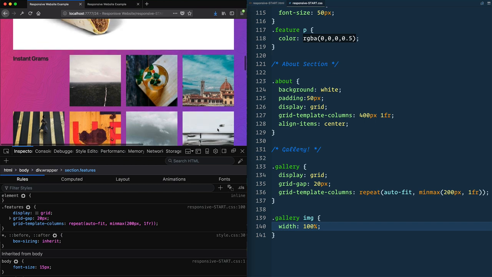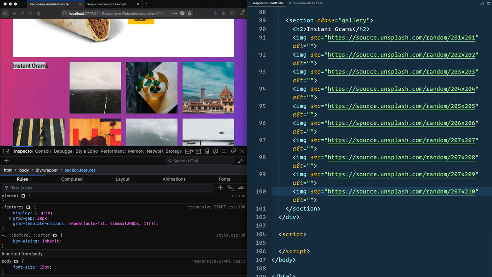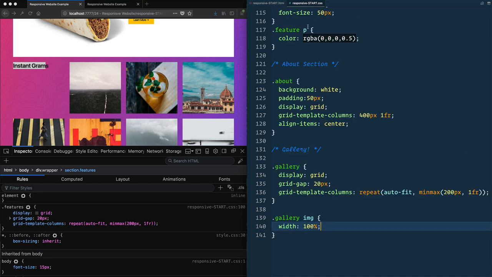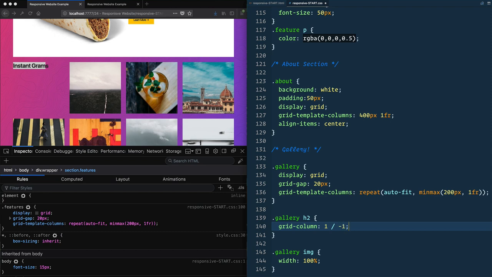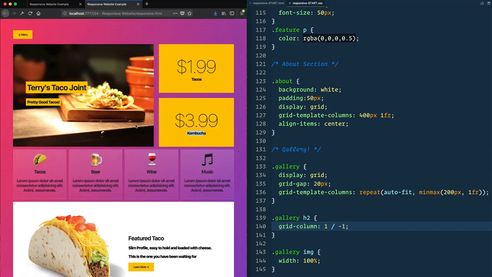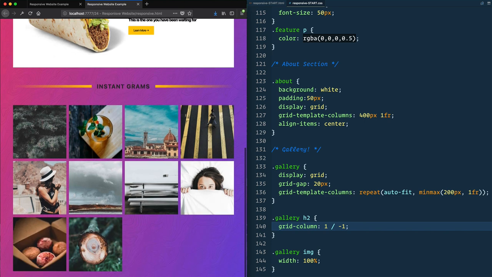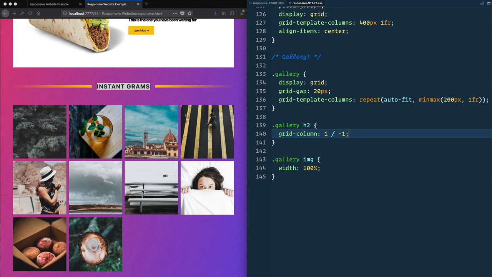That's looking a little bit nicer for us, but I want this H2 to go all the way across. You see how the H2 is going to be a grid item as if the gallery is the grid. So what we're going to do is select that H2 and make it span all the way across. Start at 1, go to the end. Bam, looking good. But let's do this pretty snazzy. Look at this Instagram snazzy. Scroll in and scroll out.